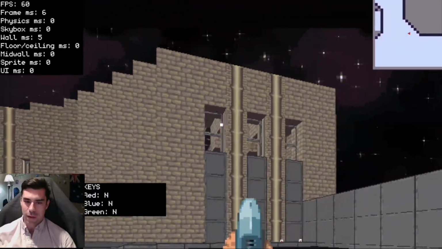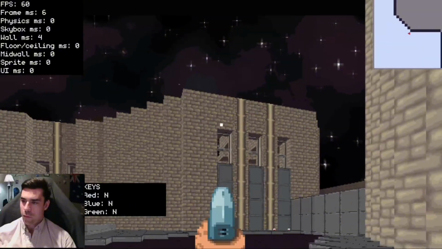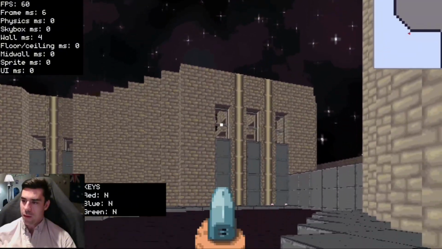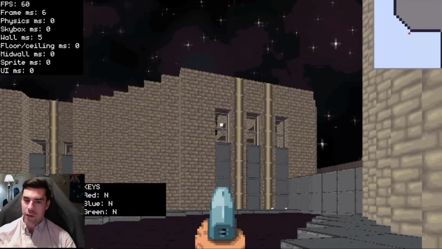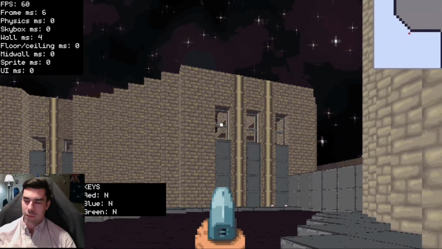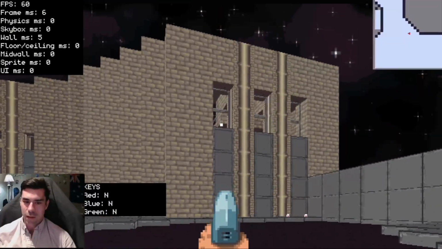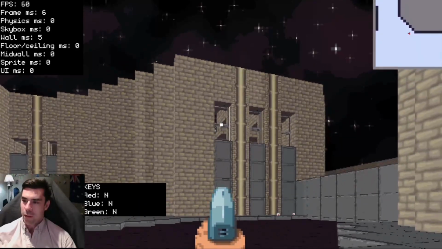Actually, I can't point my... There we go, I can point it there. So the upper part is these bricks, and the lower part is this concrete. And then in between, there's actually a mid-wall or a mid-texture, like I was talking about. This glass type thing is in between.